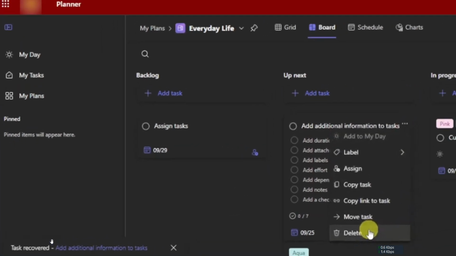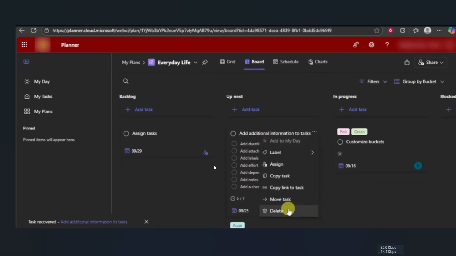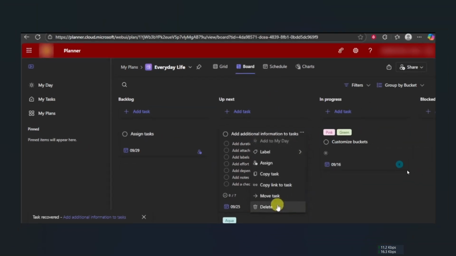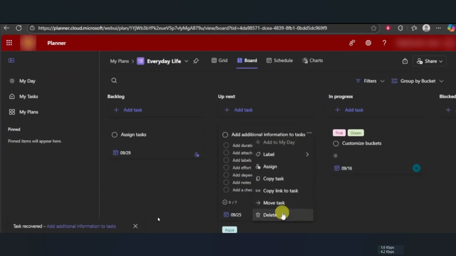Go to the Trash or Deleted Items section for your plan. Depending on how you access Planner, through Teams, the web, or other Microsoft 365 tools, the location might look slightly different. Once you find it, you can restore the task back to your plan. You can even place it in the correct bucket or category to keep your plan organized.